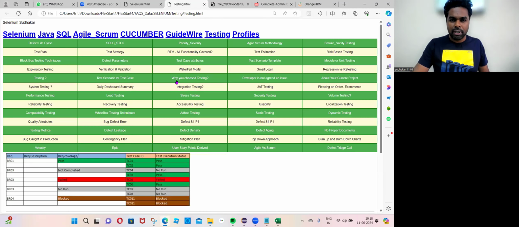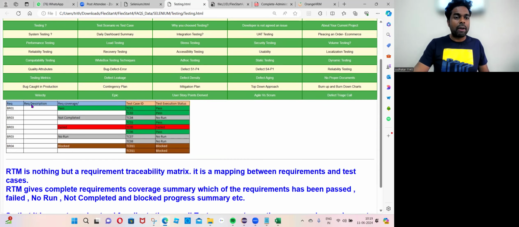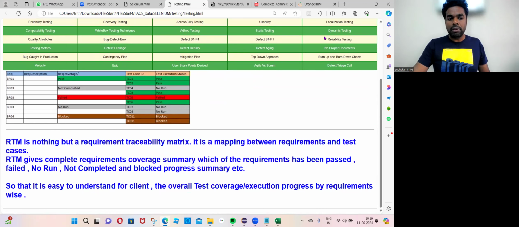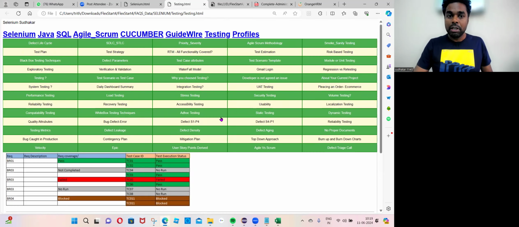See, where is that RTM? Requirement ID, requirement description, requirement coverage summary, requirement coverage, test case ID, and test case status. If somebody asks about RTM, you have to give this explanation. If somebody asks, after being given the BRD and FRD documents, what will you do? We will be involved in preparation of test scenarios.